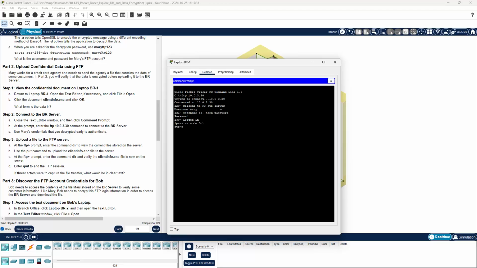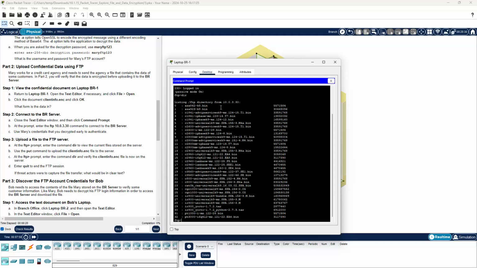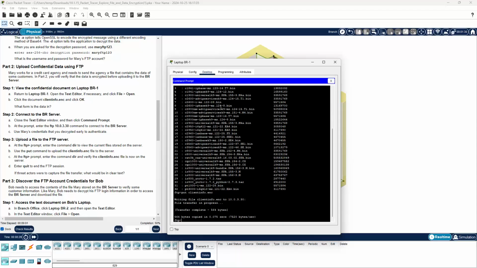Now we're going to type in dir as the command to give us the directory and show us what files are on the server. Once we've seen what's there, now we're going to upload our client info file to be accessed from another user. To upload a file on an FTP server, the command is put. Shows that we've successfully uploaded 564 bytes.